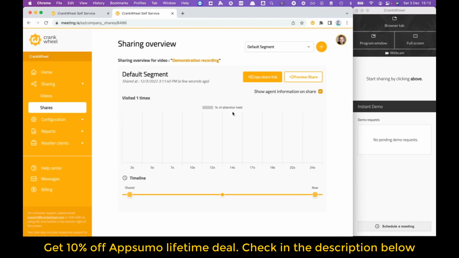But this will actually update every 15 seconds or so and show you the percent of attention held for anybody that did play the video. You can also create more so-called segments if you want to track different parts of the people that you're sending links to. So you can generate a share link for each different segment. That's more advanced functionality. So that's how you would share a recording by email.